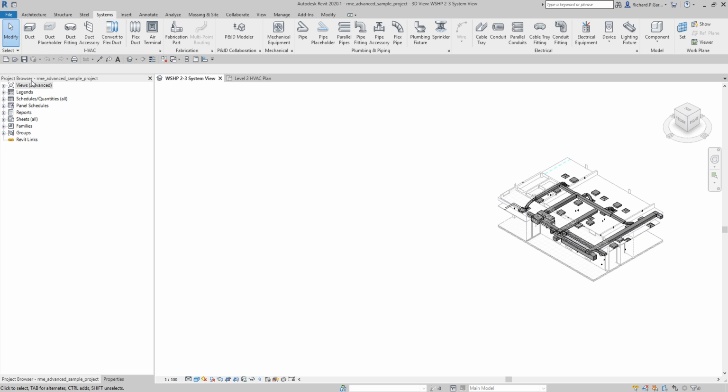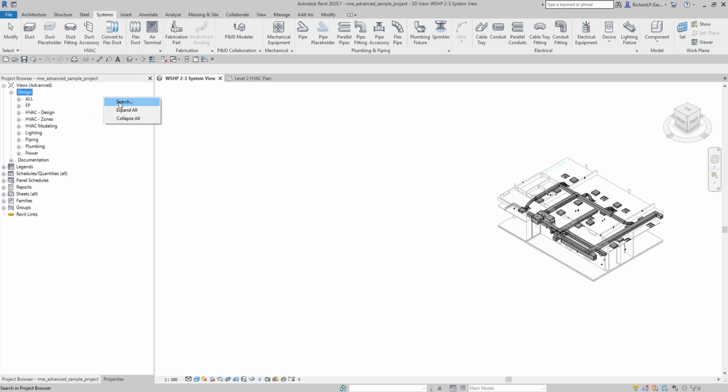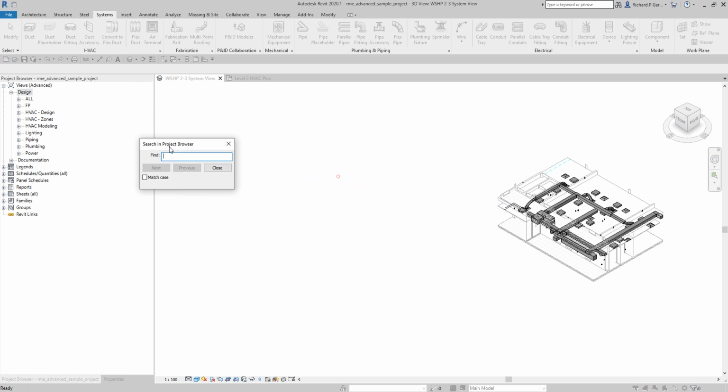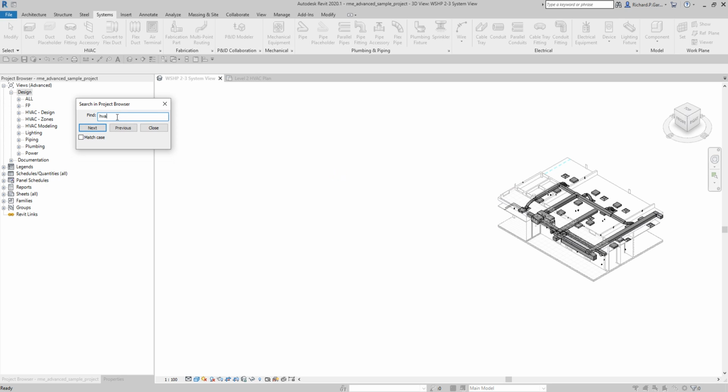This is a hierarchy for all the views, schedules, sheets, groups, and other parts of the current project. Large complex projects can contain hundreds of entries in the project browser. You can right click at the blank space and then search from here. For example, you can type HVAC and then select next. So you see that one.